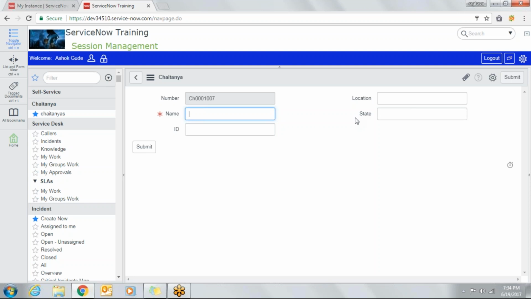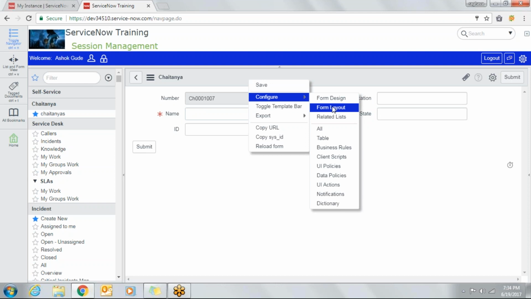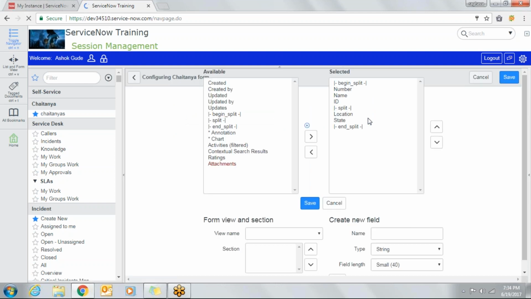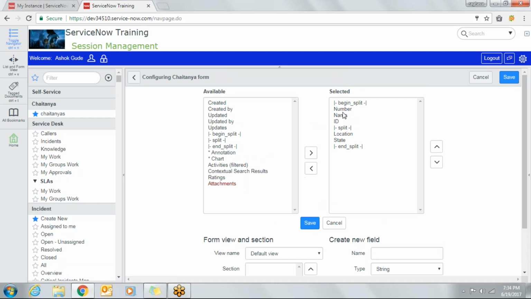How can you do this? On the form, right click. This entire thing we call a form. Click here, right click, configure, click on the form layout. So in the form layout, here you have the fields displayed. If I remove this begin split and split, so I'm just making it here.